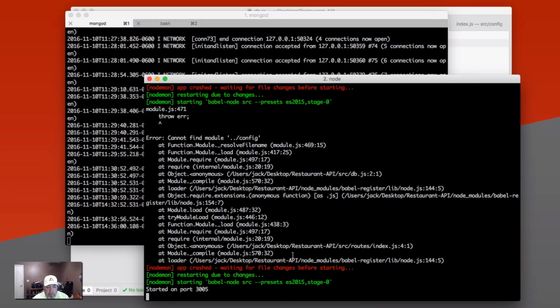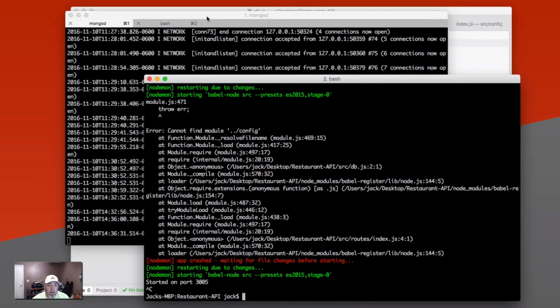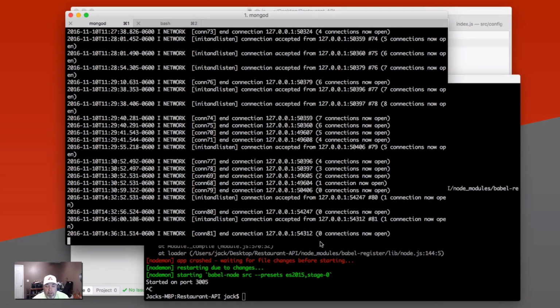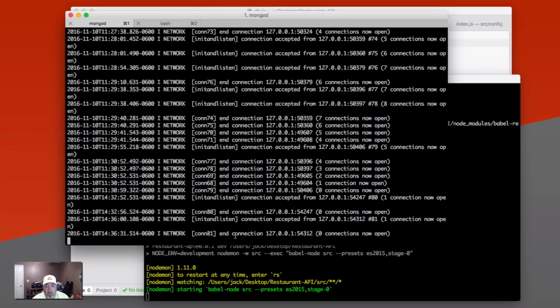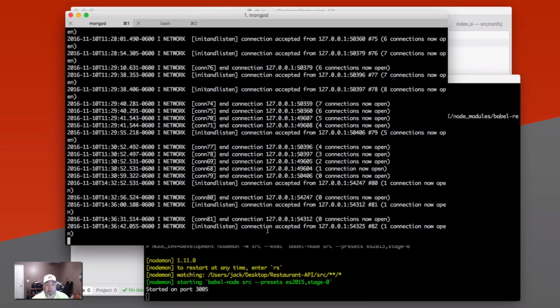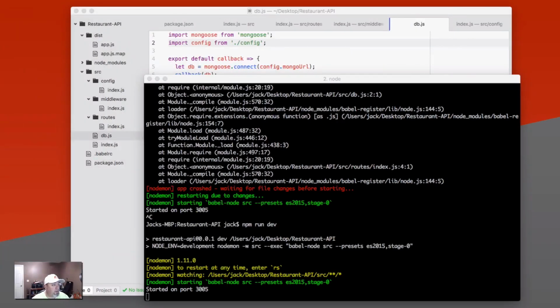If I stop this, you can see here it ended the connection and now there's 0 connections open. But if I fire it back up, you can see here connection accepted from 127.0.0.1. So we know that our DB code is working and we're actually making a connection to our database. So that's just a little thing I wanted to point out to you there. Let's go ahead and keep building out our API.